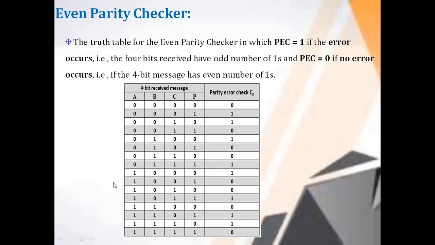So listen. 0011. I receive the message from the transmitter as 0011. How many ones are here? 2 ones. So the number of ones in the given message is even, so the parity error check is 0. So there is no error. Consider here 0000. How many ones here? No ones, so 0 ones. What is 0? 0 is even. So the parity error check bit is also 0.